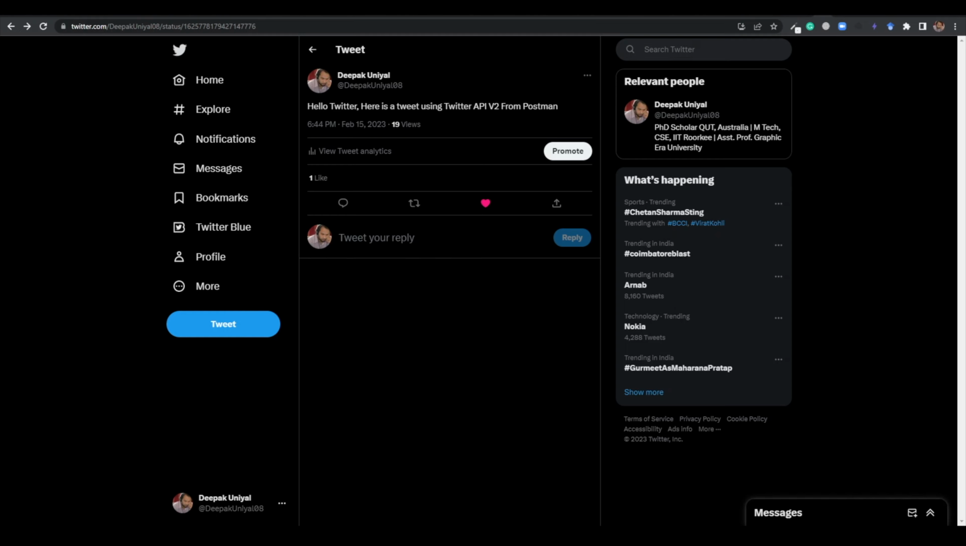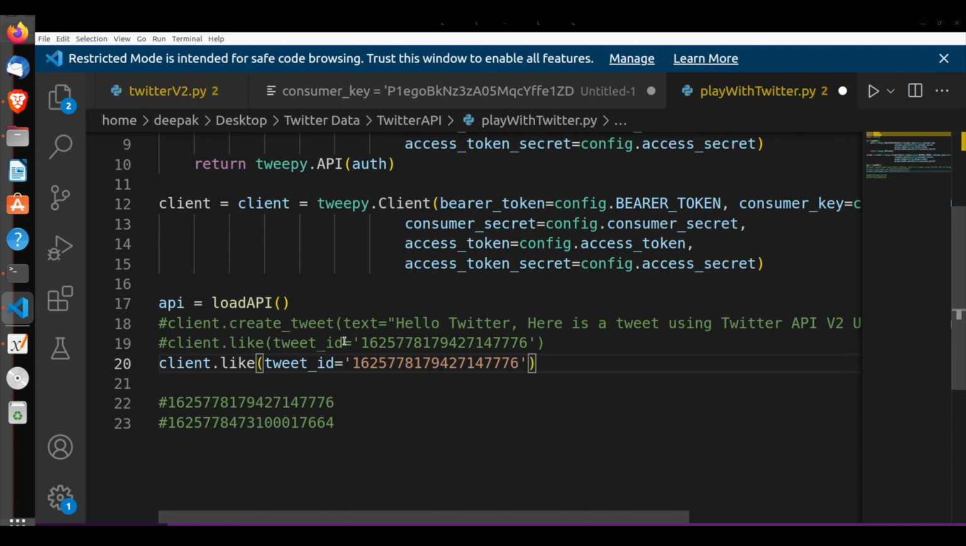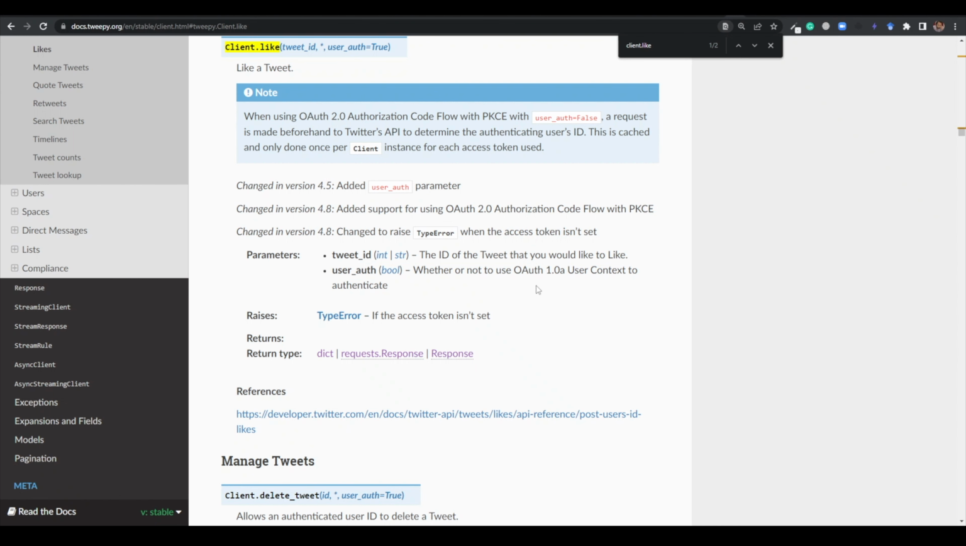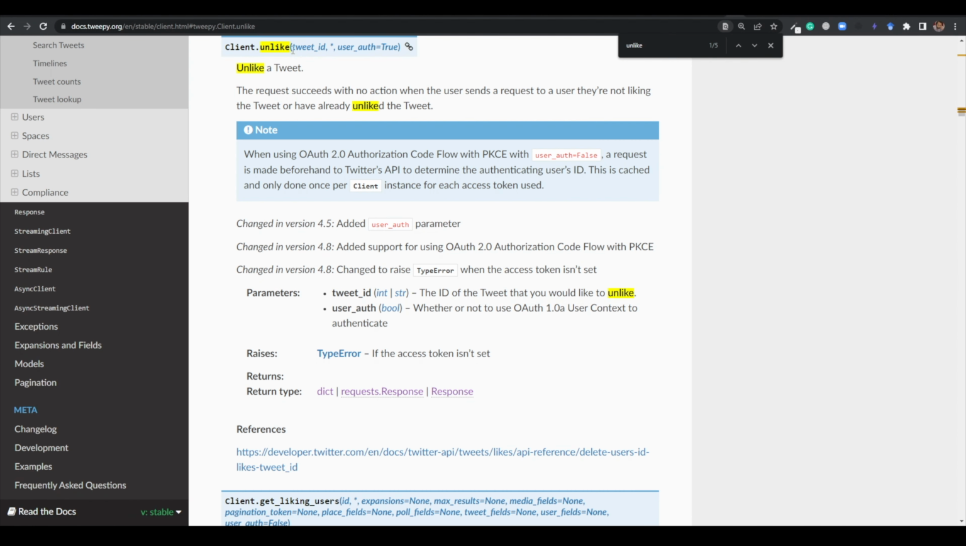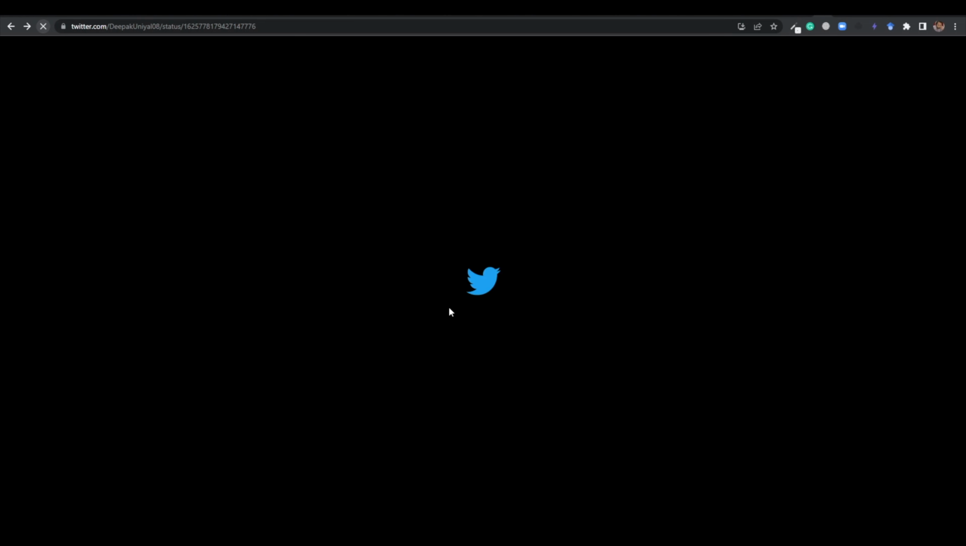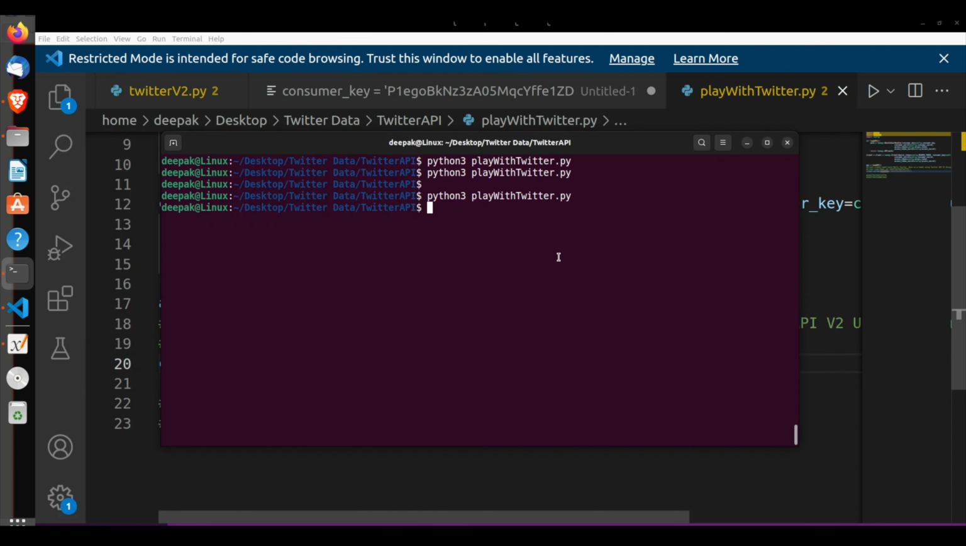What else can we do? Maybe we can unlike the tweet as well, right? Maybe unlike is a function there. Let me check if there is an unlike function or not. Yeah, there is an unlike function. We need to pass the tweet ID again. So this is the same tweet, and I'm running it again. Just go to Twitter, refresh it, and you can see I have unliked this tweet. Okay, 20 people have seen it already, and people might be wondering what I am doing.